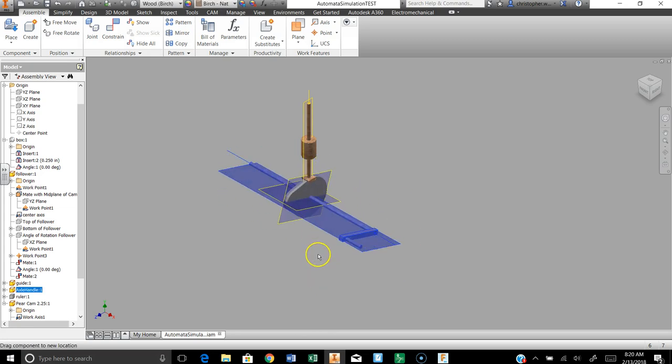All right. Now what we need, this is completely new. We need this follower to literally follow the cam. Right now, reality doesn't matter. It can go right through the cam if it wants. Well, we want to make that not be the case. So, when we go to do this one, it's important to note that the order in which we select them will make a difference. We're going to do what's called a transitional constraint.